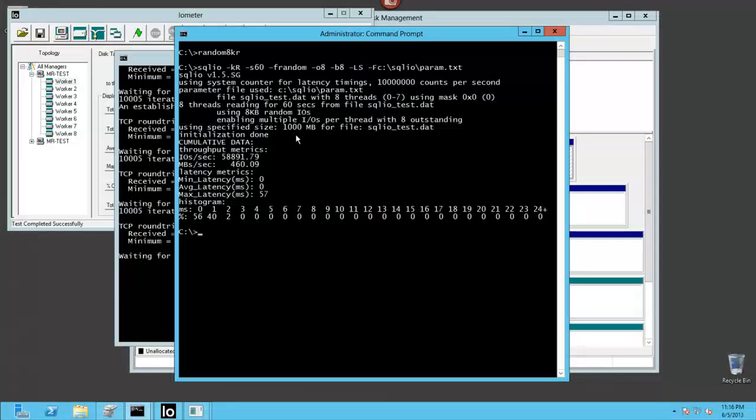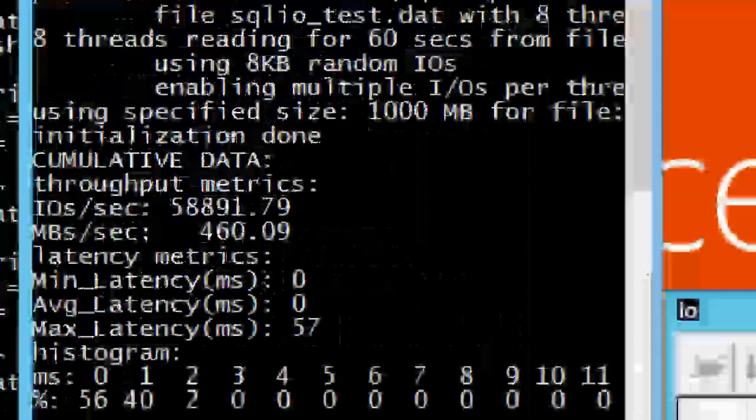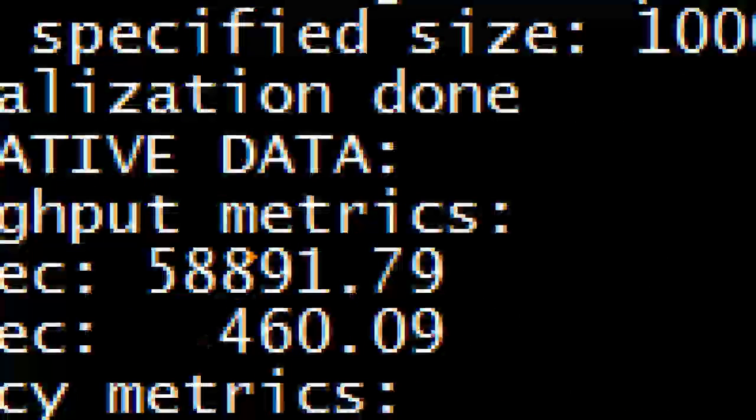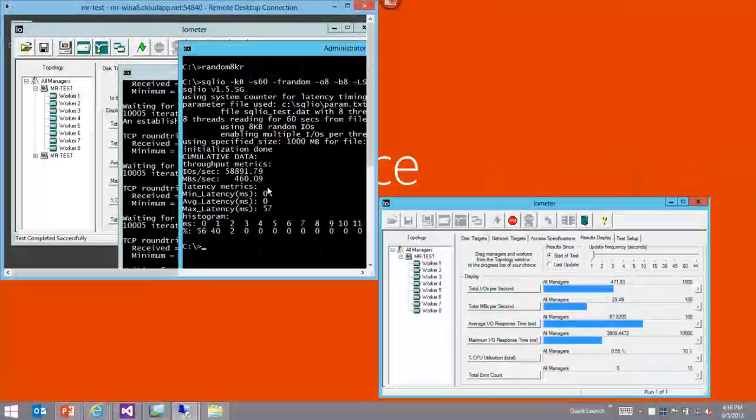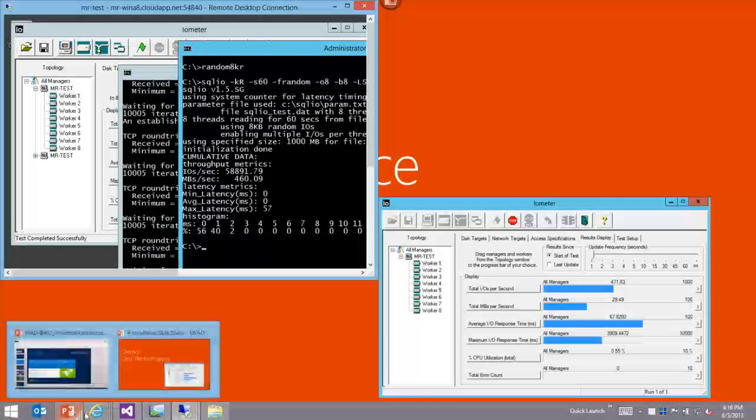All right, and what do we get? Whoa, that's some serious IOPS right there. That's actually more than I expected. So close to 60,000. Not bad. But again, your mileage is going to vary because you're sharing that with other VMs. But that's the kind of performance you can get off there.